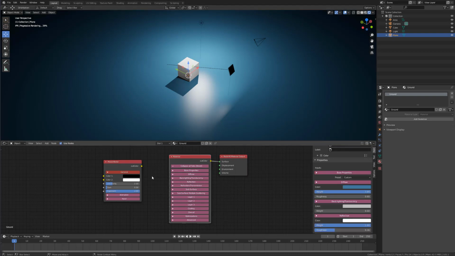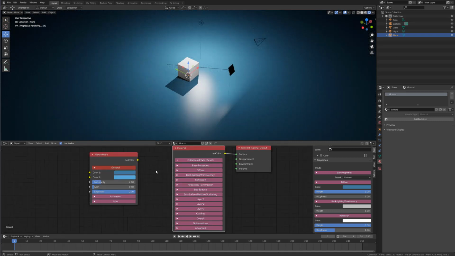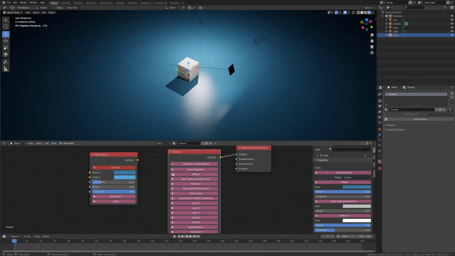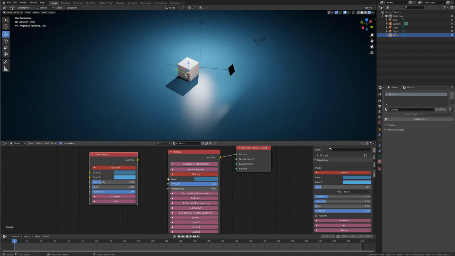And actually, let's maybe use that same blue color, but on the Maxon noise. So let's switch that over here. Select that. And we'll make this a little brighter blue. And we'll plug this into our diffuse input.